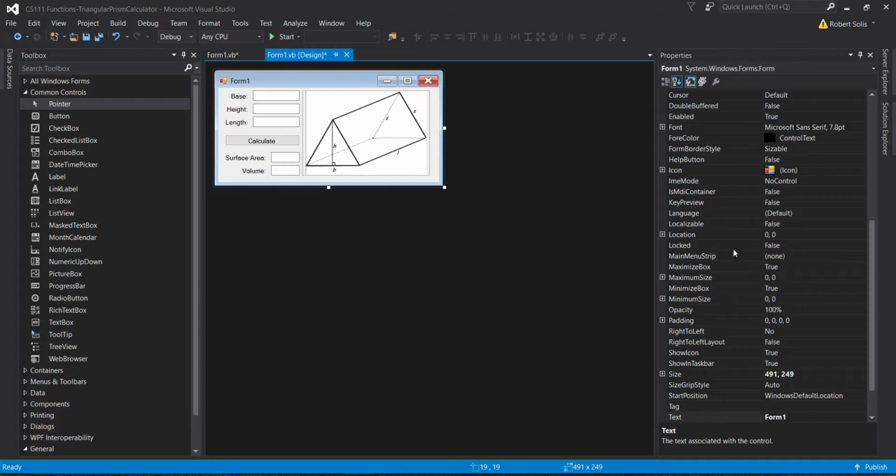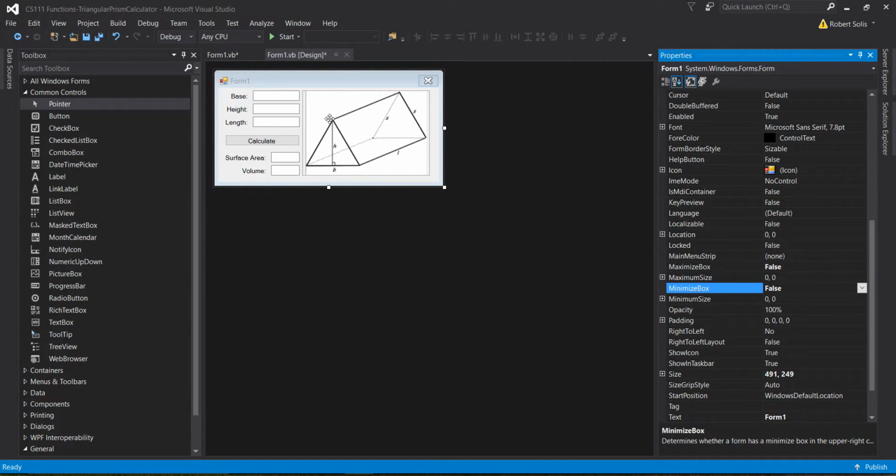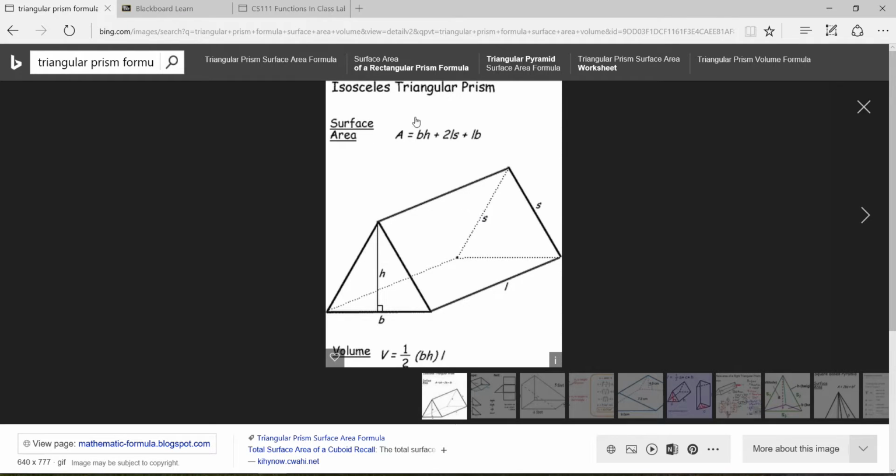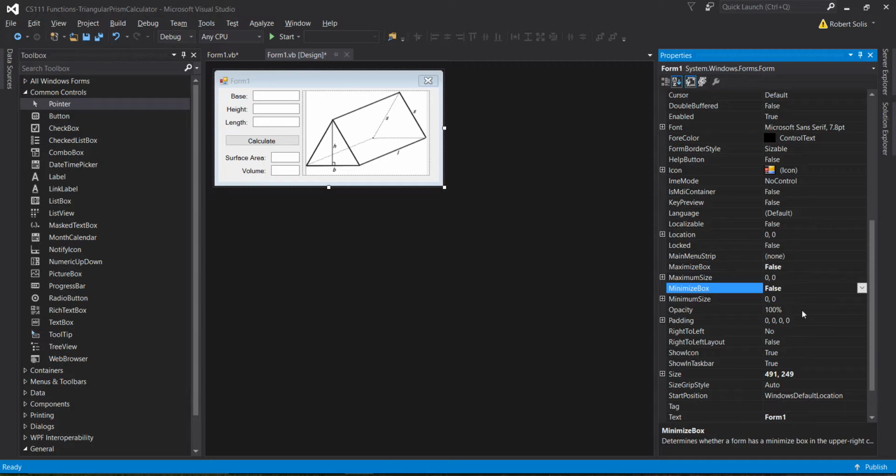Let's get rid of the minimize and the maximize box. And I'm going to change this to, what are we calling this? An isosceles triangular prism. Okay, so we'll just say triangular prism calculator. There it is, triangular prism calculator.